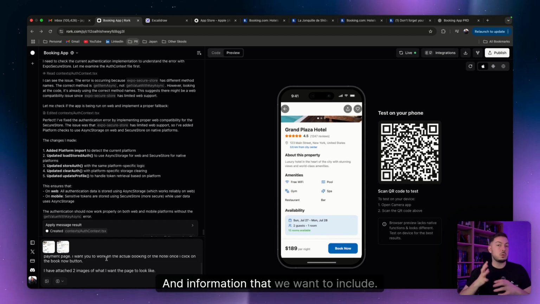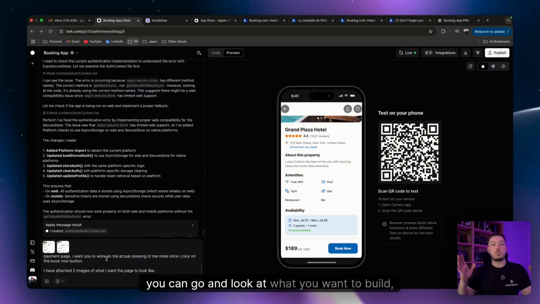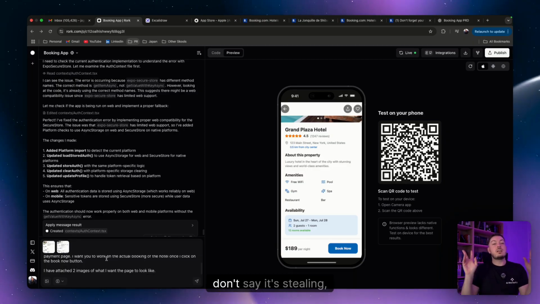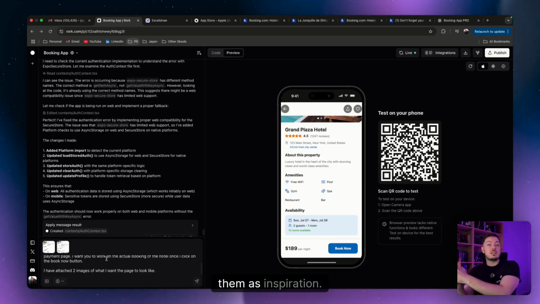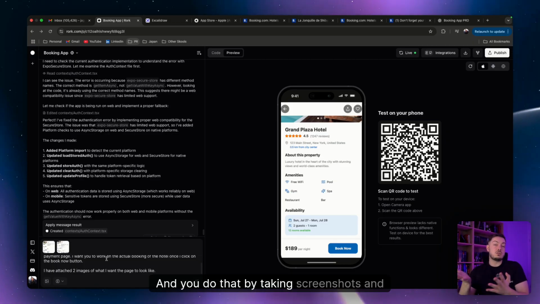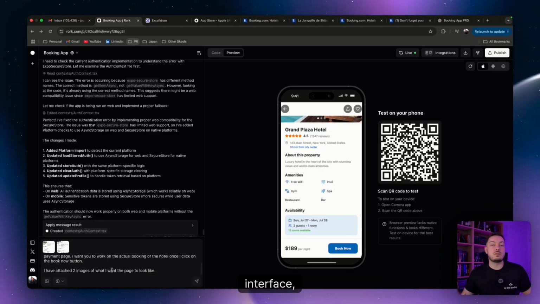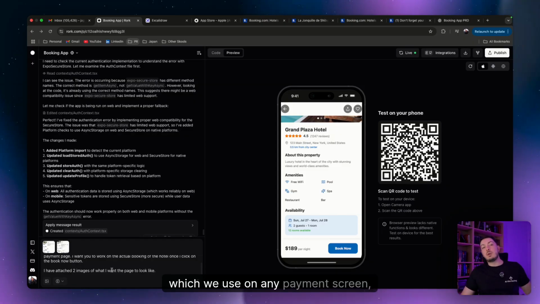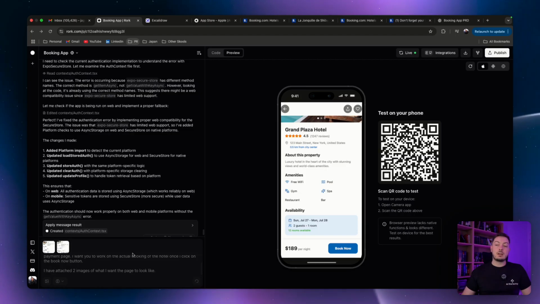And information that we want to include. So if it's easier for you to do this, you can go and look at what you want to build, look at one of your competitors, and literally, I don't say it's stealing, I say just go ahead and use them as inspiration. And you do that by taking screenshots and including that. We don't want to inspire the actual user interface. We want to inspire just the components that are used, which will be used on any payment screen, if that makes sense. So once you've got that, we can go ahead and click enter.